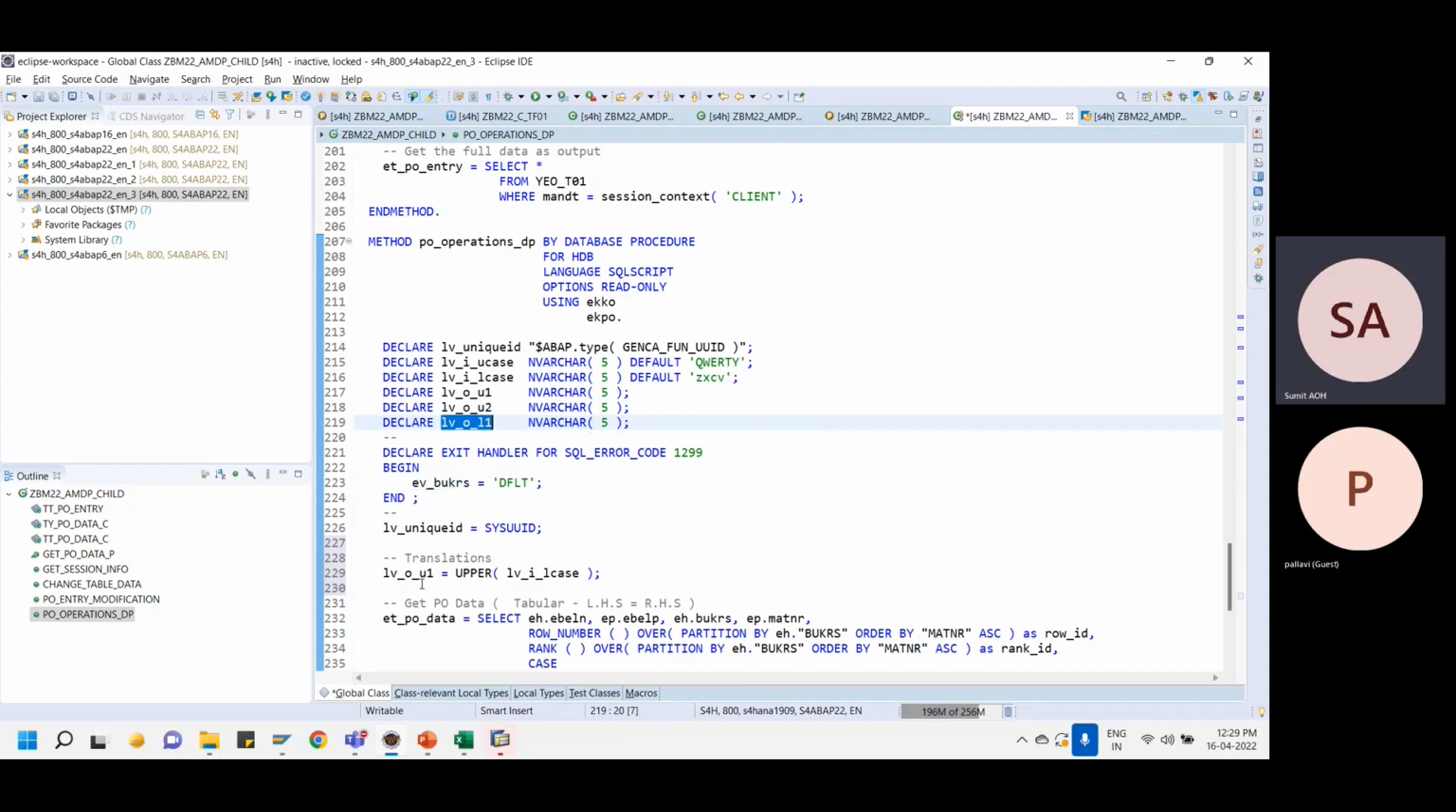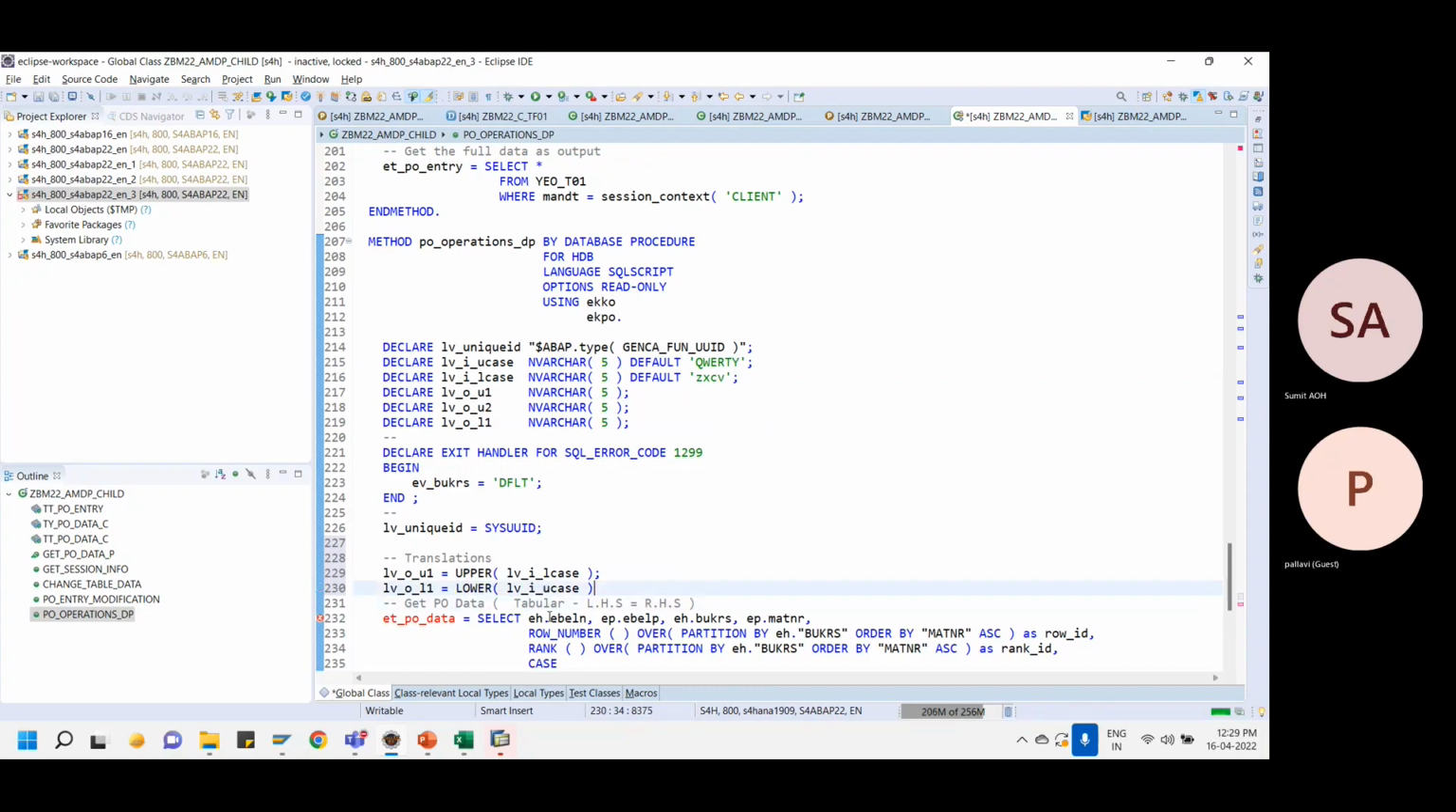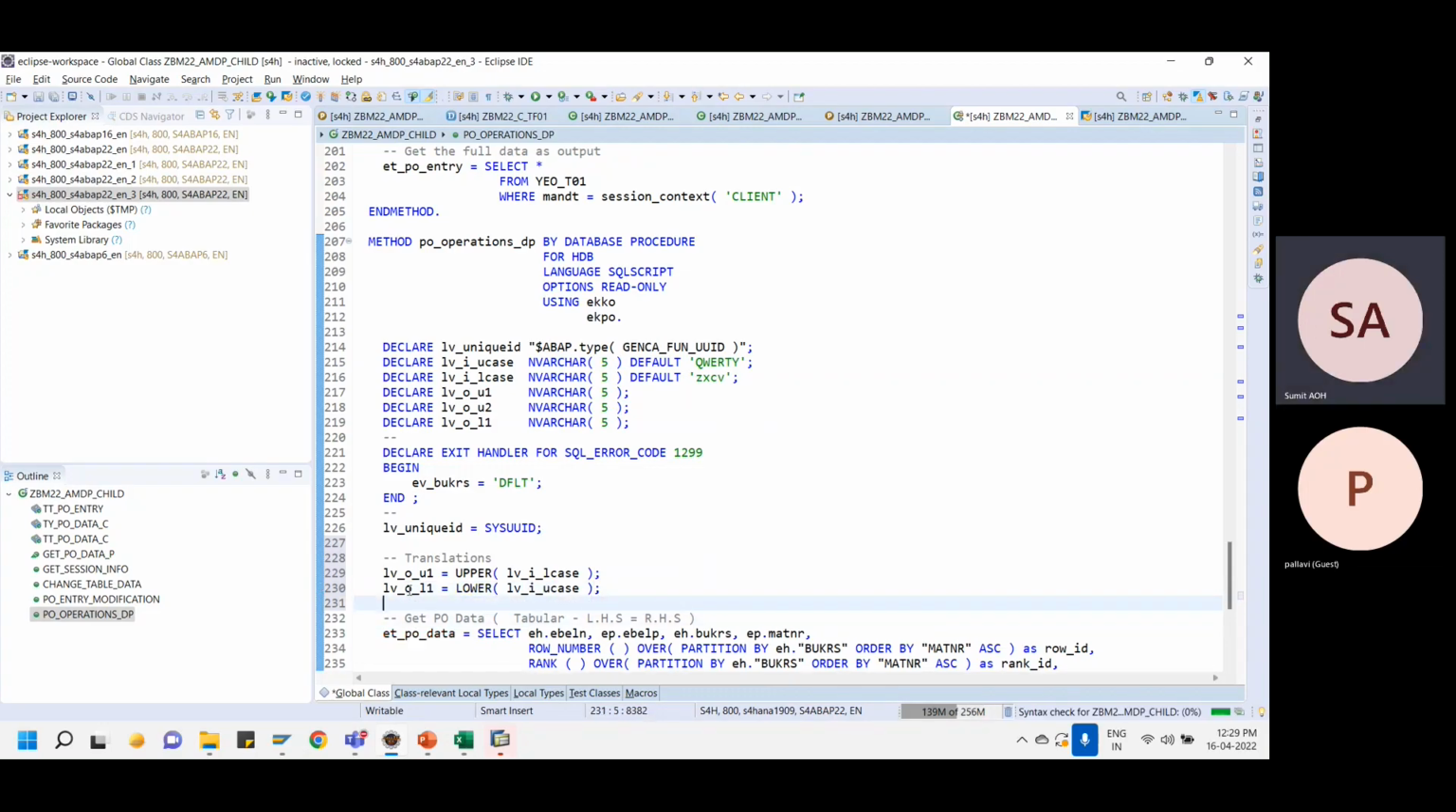If I want to convert something to lowercase, I use the lower keyword, and while writing lower I just pass the uppercase as an input. And whatever has been converted to lowercase, I want to again use that and convert it to uppercase again, but now using my second function.